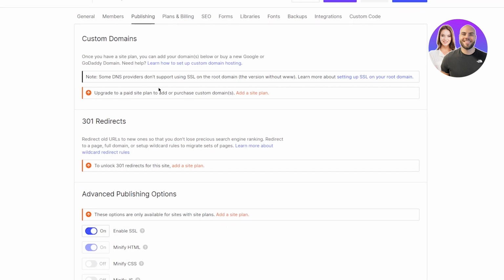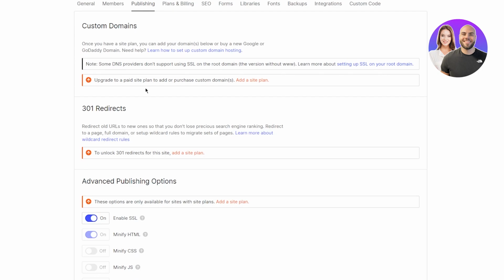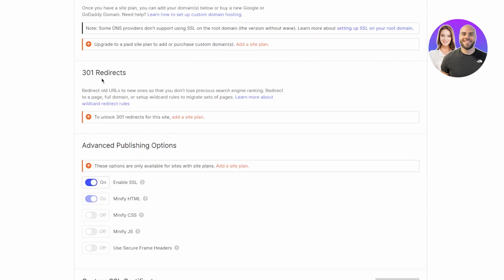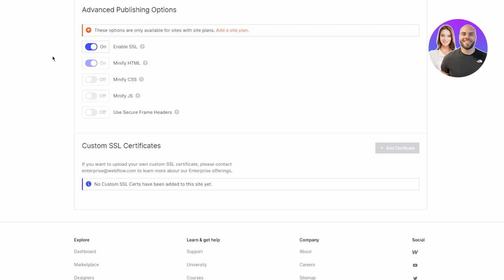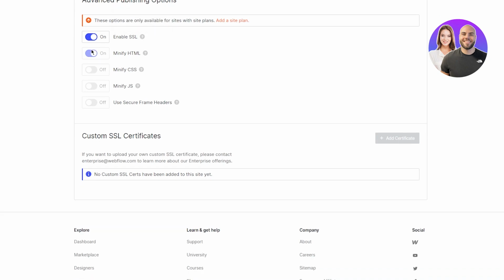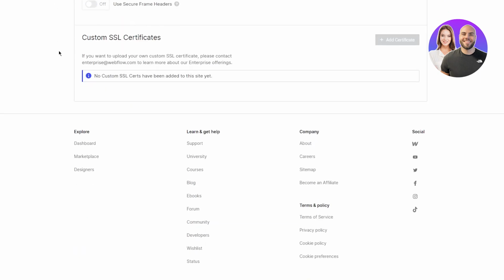This version without www. So upgrade to a paid site plan to add or purchase custom domains. Then you have the 301 redirects, where maybe someone clicks on your old links. That's a 301 redirect, where you redirect them from your old link to your new link. Then you have advanced publishing options, where you can enable SSL, which is like a certificate to increase security for your website and SEO benefits.